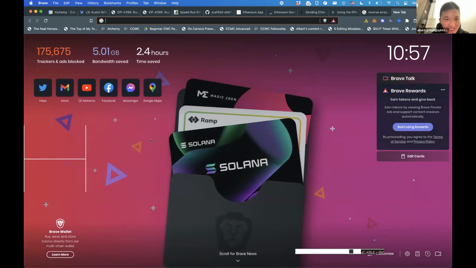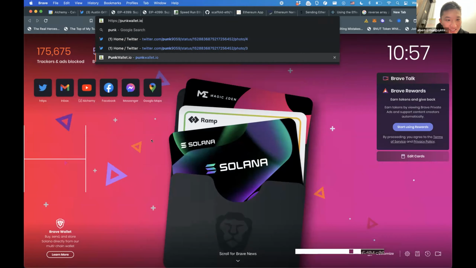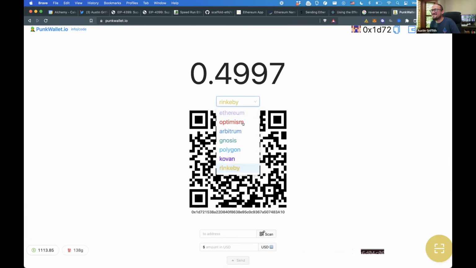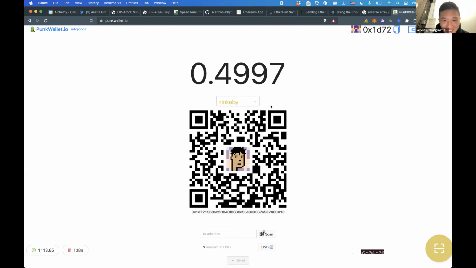And while he's doing that, shout out to punkwallet.io. You can get your Punk Wallet here. Yeah, awesome. Look at that character. Yeah. There we go.